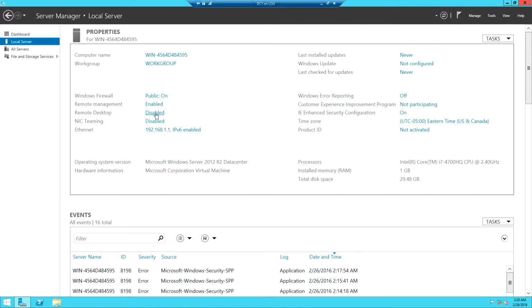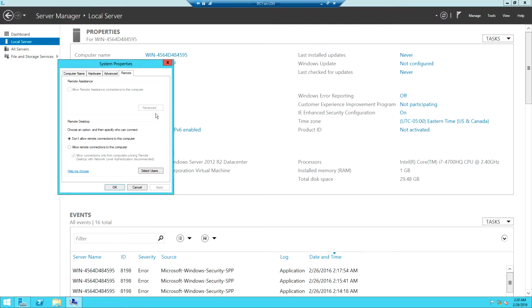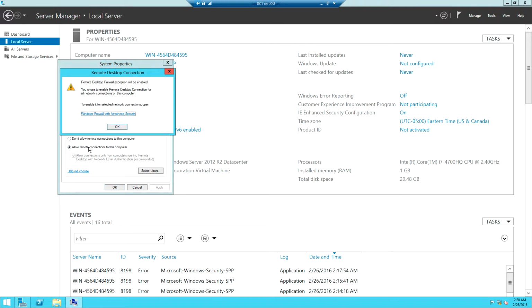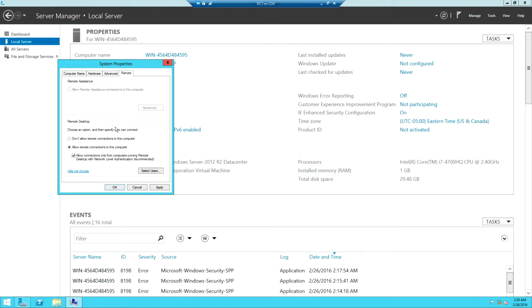We have remote desktop, so we want to enable remote desktop so that in case the administrator is away and wants to log onto this server, he can do that through remote desktop. So we can click allow connections. Now it says that once we enable this, a rule is going to be created in the firewall to permit log on to the server through remote desktop. So we say okay, it should do that.